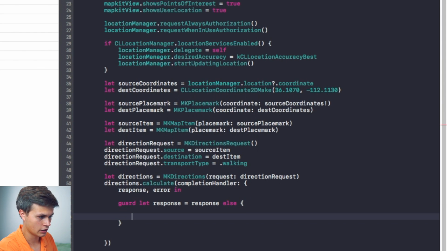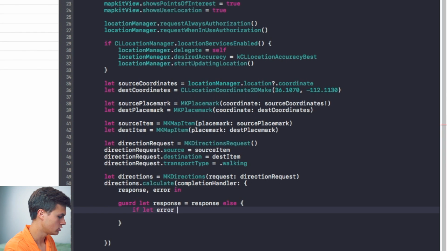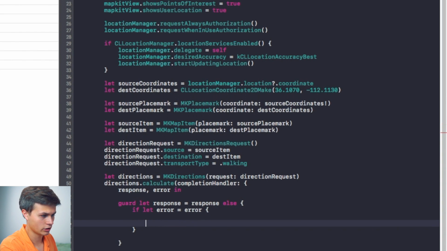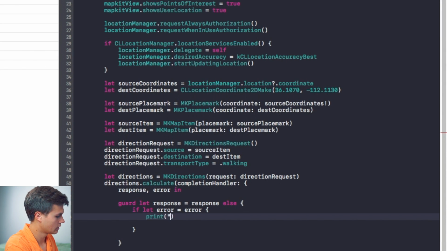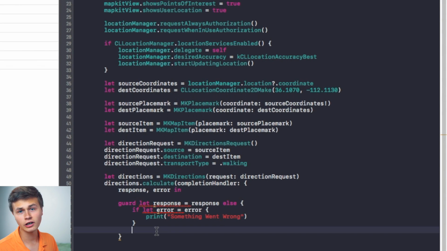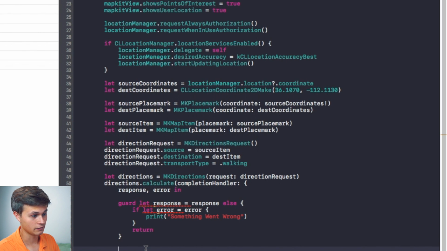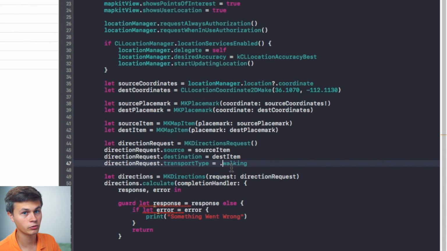Else, we'll say if let error equal error, then we'll just print out a statement that something went wrong. And inside of this if statement, if something does go wrong, then we'll just return, and that's going to make it so nothing down here actually happens. And that's what we want. So if there's an error, we just stop everything, and something went wrong. We didn't grab the destination, such as, let's say we grab walking from our place to Beijing. There's going to be some error there because it doesn't really show planes and other things inside of the MapKit view. So something to keep in mind.